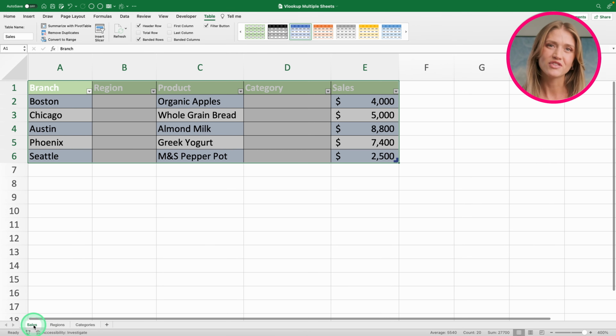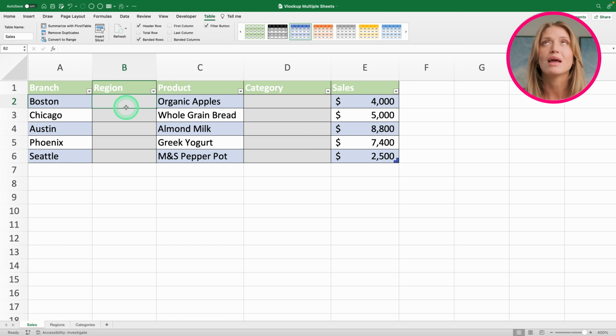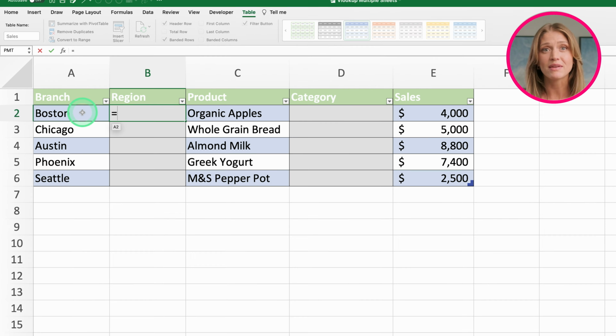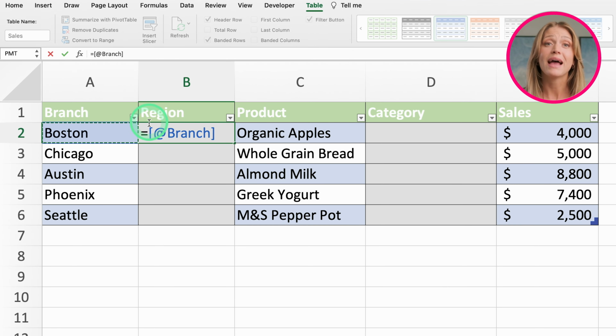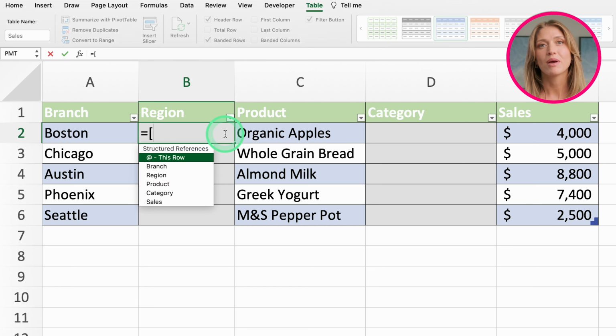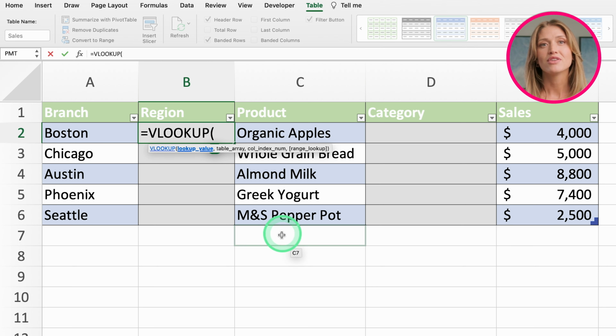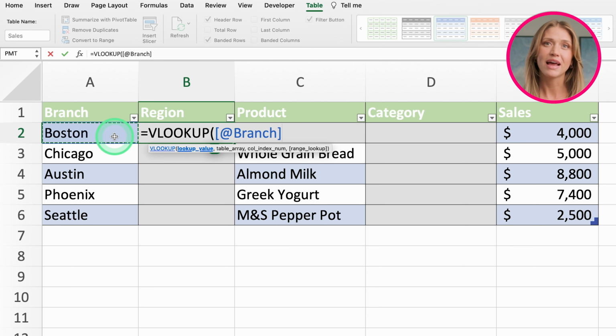Now back in the sales sheet, let's see how this affects our formula. In a table, if you click a cell in the branch column, Excel doesn't refer to it as something like B2. It'll call it @branch, which just means this row's branch value. So click the first cell under region and type =VLOOKUP(, then click the branch cell. You'll see it say @branch.